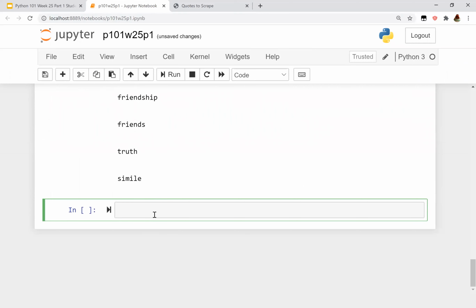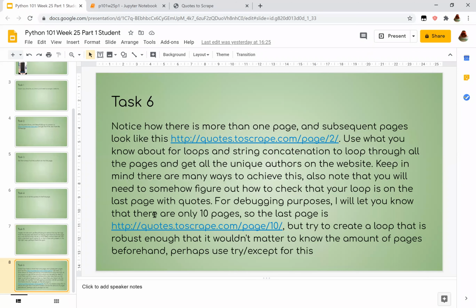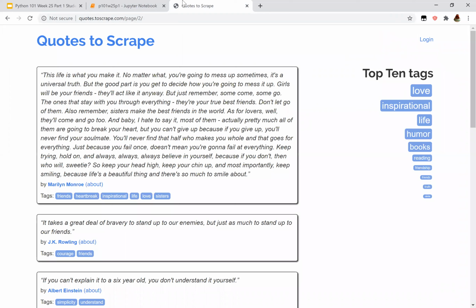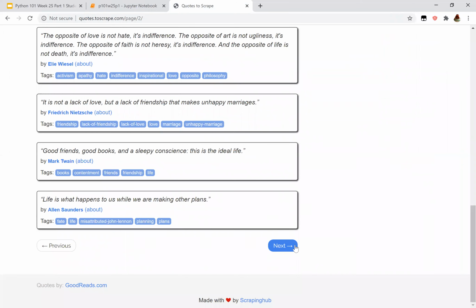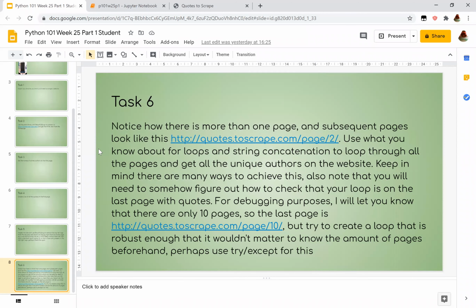All right. Last but not least, task 6. So notice how there's more than one page. Like I said, if you just press next here, it's going to show other pages. And this is the link to the second page. And if you just change the number here, you can just go on.